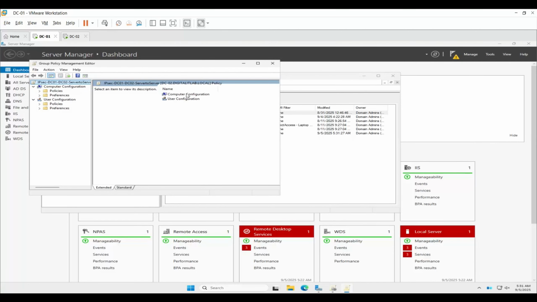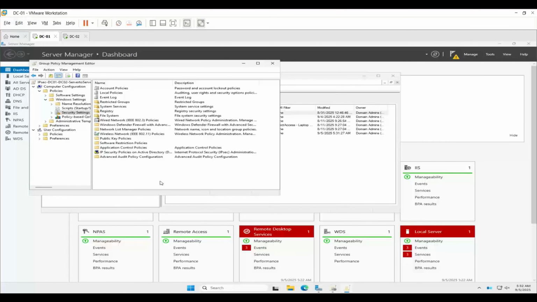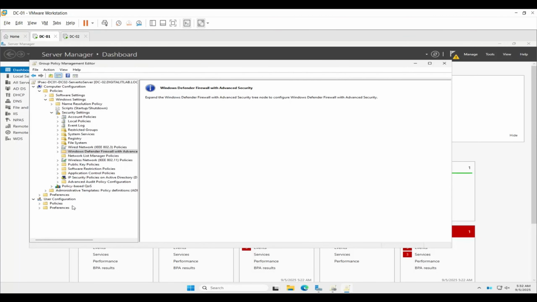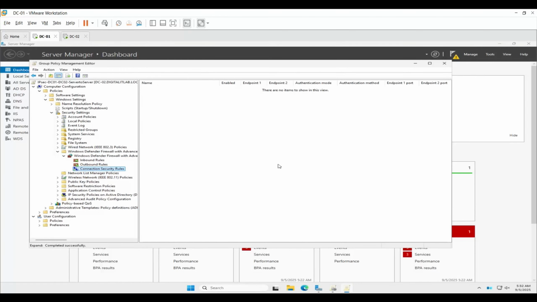Navigate to Computer Configuration. Open Policies. Open Windows Settings. Open Security Settings. Open Windows Defender Firewall with Advanced Security. Expand Windows Defender Firewall with Advanced Security. Again expand Windows Defender Firewall with Advanced Security. Open Connection Security Rules. Now right click here. Select New Rule.